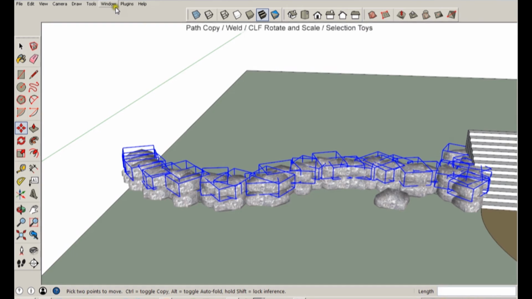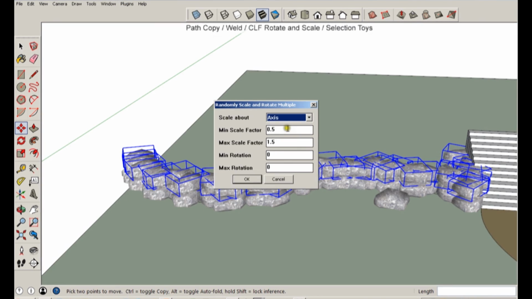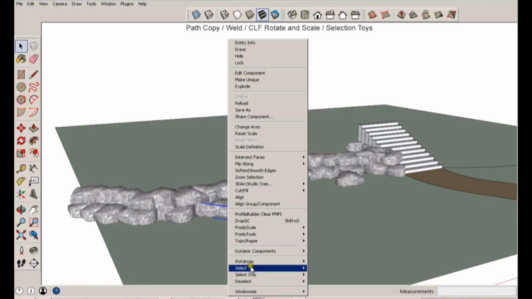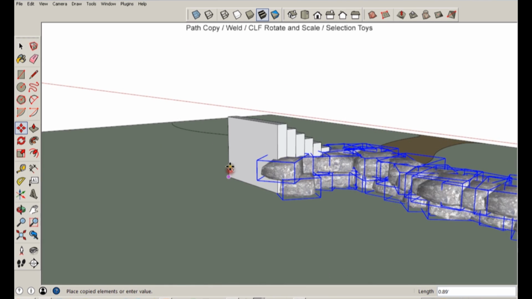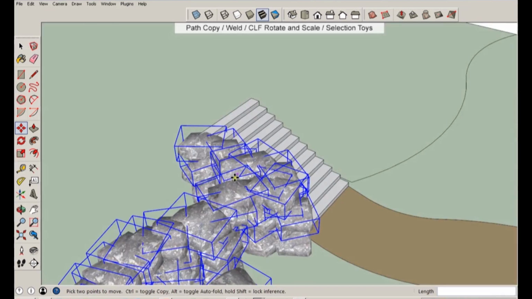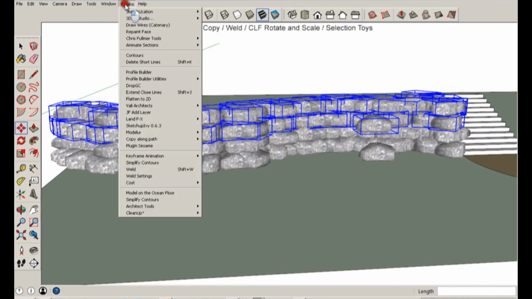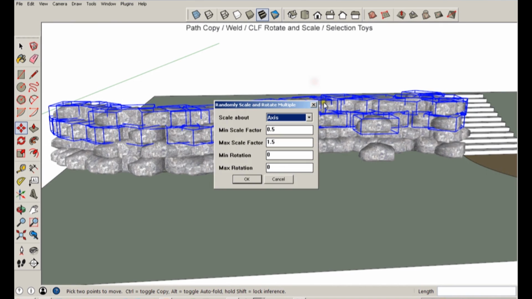And then I'm going to use Chris Fulmer's tool again. And then I'm going to do, watch this again, instances, select all. Copy it up again. Move them back a little, and then run the randomized rotation again. Why am I randomizing it once again? So I can create a really varied facade to it.